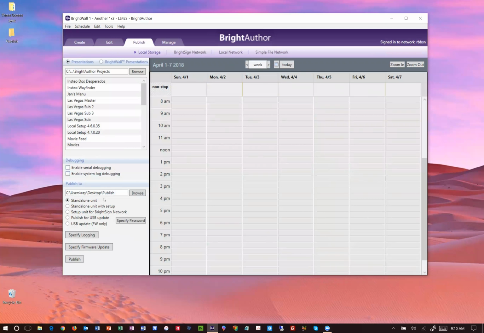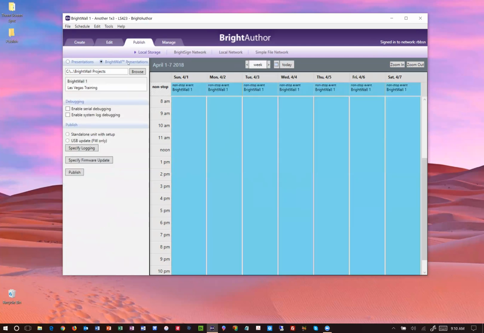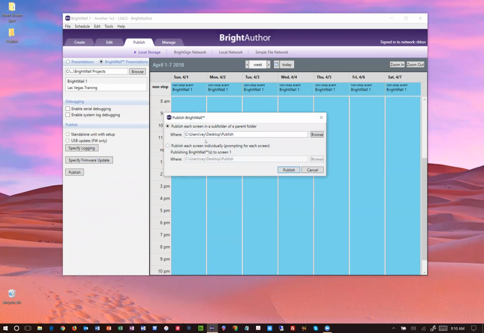I'm going to publish as standalone units. Now here I have to choose BrightWall, so that BrightAuthor knows I'm publishing a BrightWall. Choose local storage and publish. BrightAuthor will ask, where do you intend to publish? I could publish, as I'm going to here, into a single folder, and I'll show you what happens, or publish each screen individually, prompting for each screen.